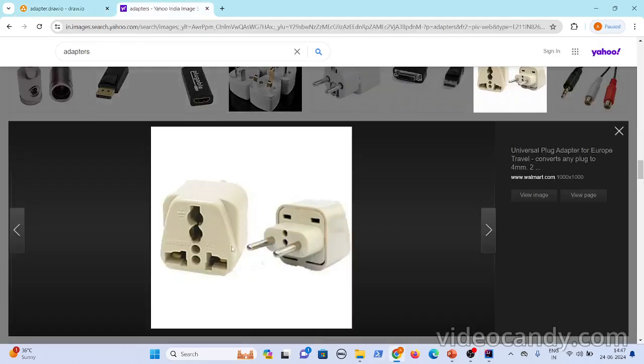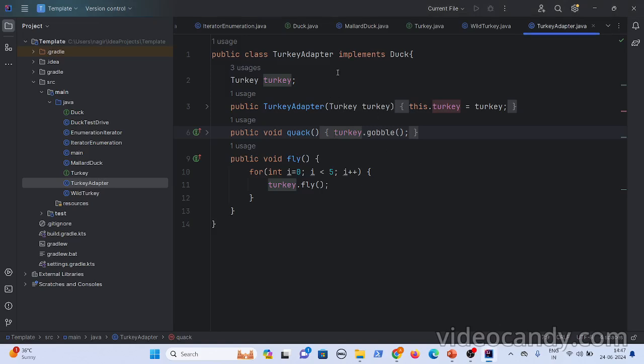The same thing had happened here. People think that this is a 3-pin socket, but ideally it's not a 3-pin socket. Whenever you make a call to this 3-pin socket, underneath the connection is actually the 2-pin socket connection. It will route the request to the 2-pin socket, right? The same thing is happening here. Now you implemented the duck interface, and whenever a request comes here, you route it to the turkey, because the turkey is the actual physical instance that is present, okay?